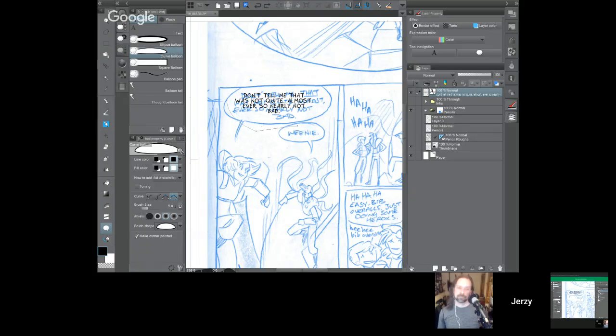Oh, I did that wrong. Let me start over again. I'm going to do this one more time, and describe better what I'm doing. So I'm starting in the left middle, or the center left, of where the word balloon should be drawn, and I'm going to click and I'm going to drag straight down.